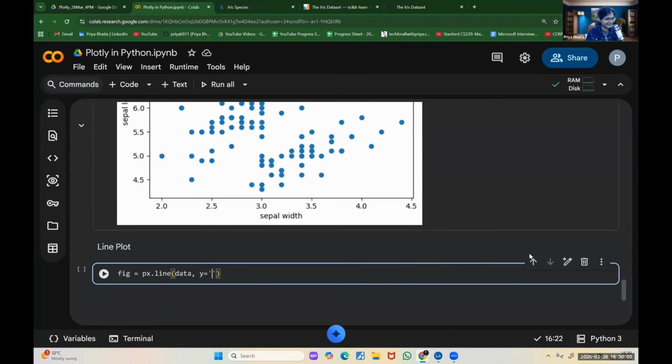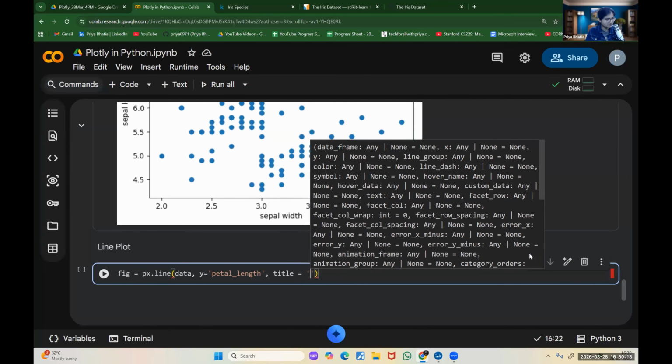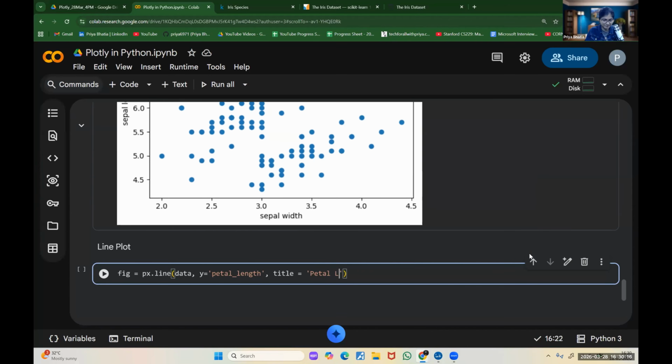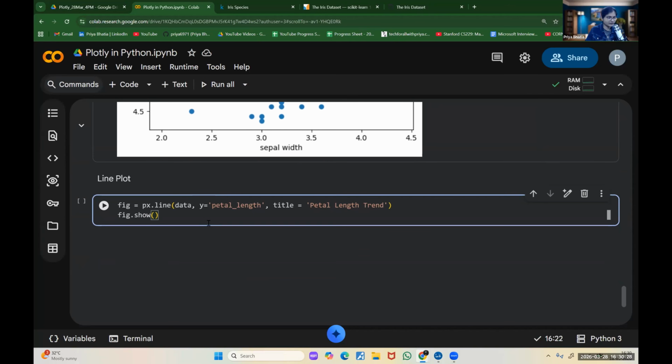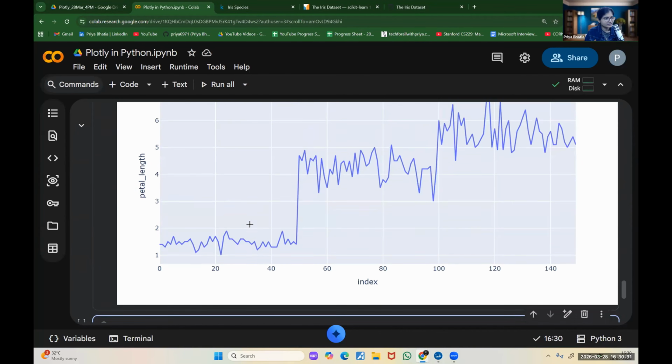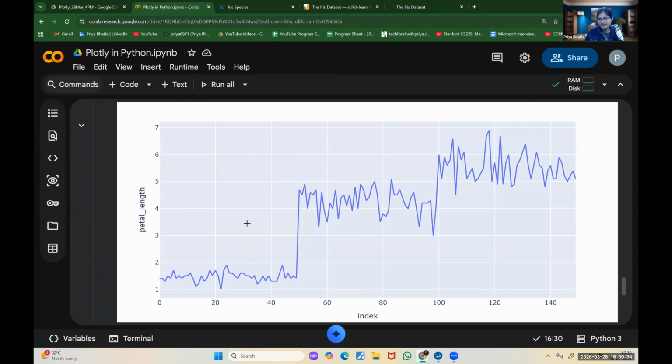Then we have to mention our data. What do you want to create for? Maybe petal length. We can mention that. And finally, you can specify a title of your plot. Maybe you can say this plot indicates a petal length trend. And finally, we can just call a show function, which will help me to show this entire plot. So when we run this part, this is what you get to know. So you can see the trend, right, everyone? It's a creation of a simple line plot, I would say.